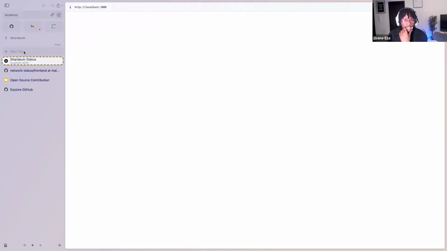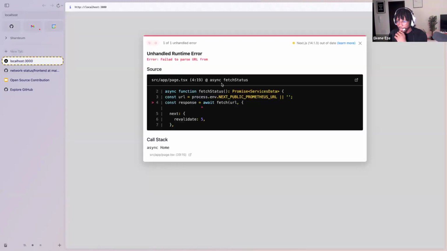If it doesn't work, then something is wrong with the repository, and that would immediately give me an idea of a fix I can recommend for them. Like, I followed your docs and this XYZ thing didn't work. Okay, so like I said, it didn't work, right? Because now I see that it's looking for a URL that doesn't exist, right? Process.env.NEXT_PUBLIC_PROMETHEUS_URL.